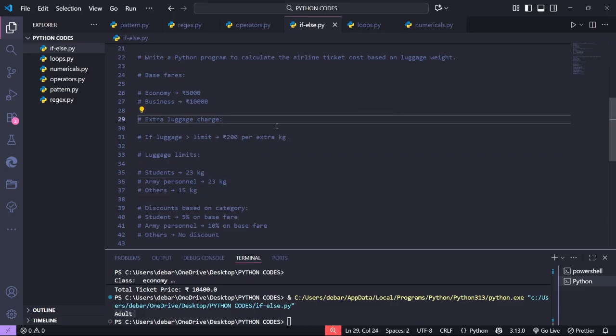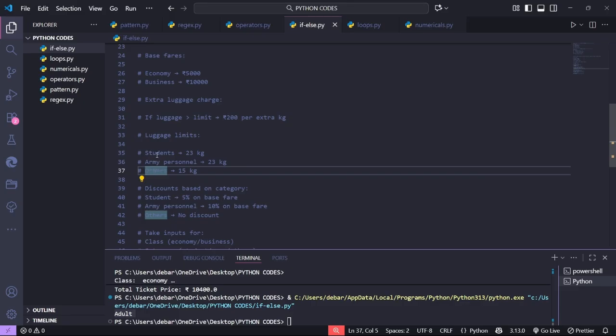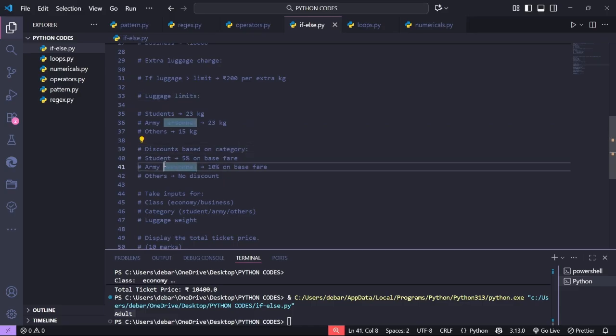Okay, so it was basically to find out the train airplane ticket fare, based on luggage weights and discounts and everything, and many conditions are there. Based on that, finally we have to give the output of the airplane ticket cost. Okay, they are given base fares for two classes, economy and business class. There are also limits for the luggage. Based on the personnel, if there is a student, if there is an army, based on that there are other limits, and also there are discounts based on the categories.